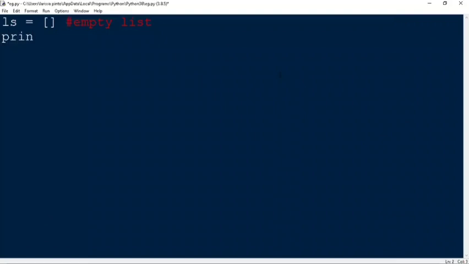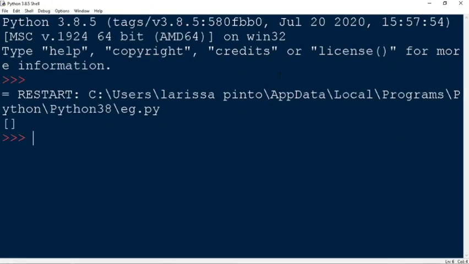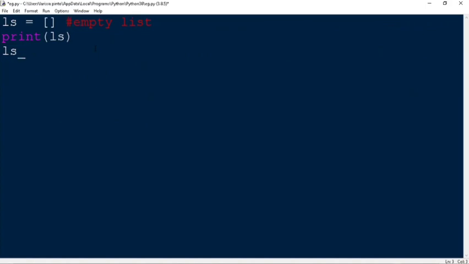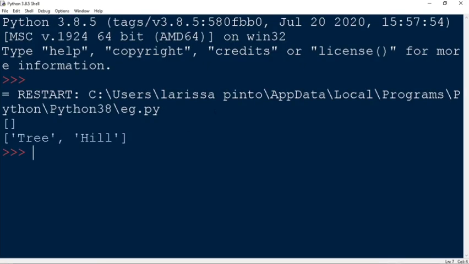Now we can print this empty list and see what the output is. As you can see, they are just square brackets. Now I'll initialize another list, ls_2, and give the values tree and hill. Now these are all strings. So if I print this, that's how a list would be printed.